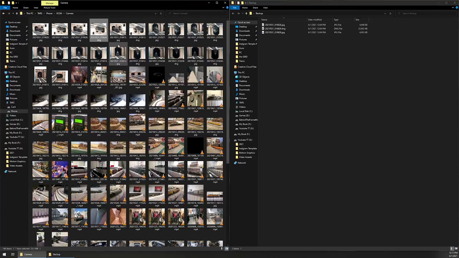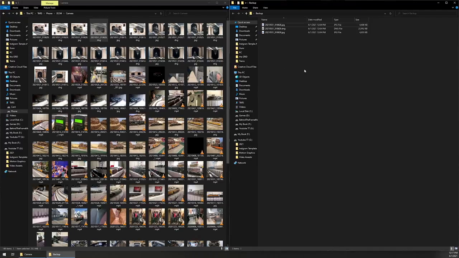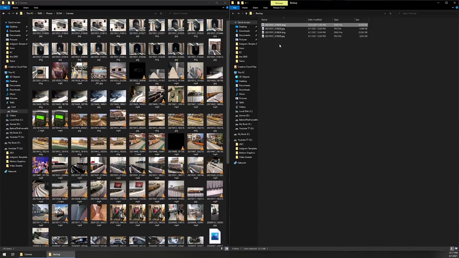If we did this one, we did a Control-X. Again, you see that it's doing the cut command. Come over to our backup file. We'll do a Control-V. That put the file here, it took that from the phone and placed it on the computer. So again, there's lots of commands that you can use. Control C, Control X, and Control V.